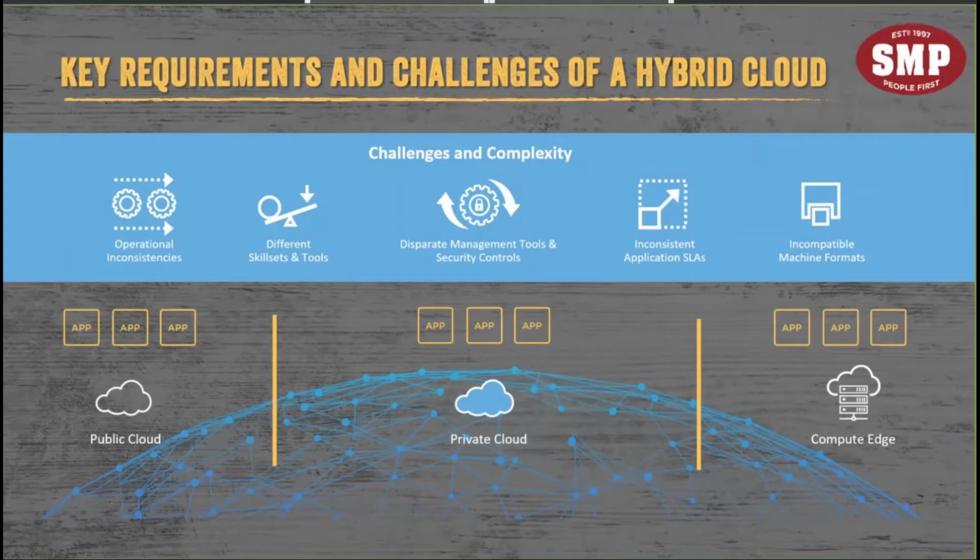So I'm going to touch on the five challenges and complexities that you'll typically see. First, the operational inconsistencies. We don't have the same tools. We're not using the same things. It makes things a little difficult while we're trying to do that. Or whether it's that, or the incompatible machine formats.